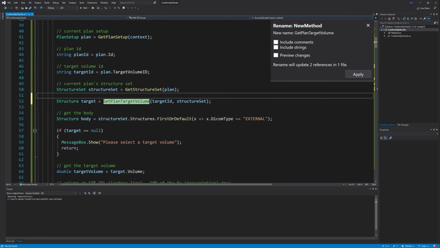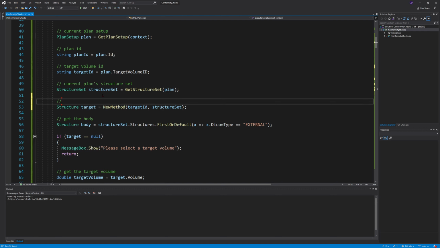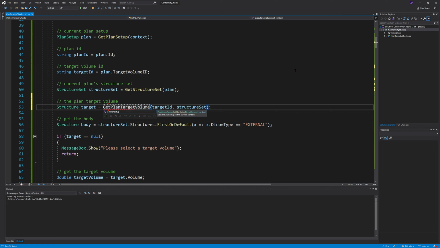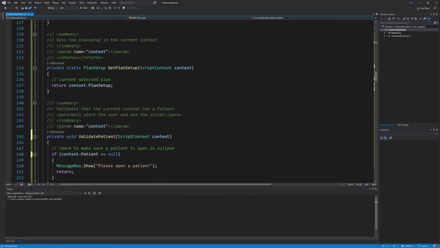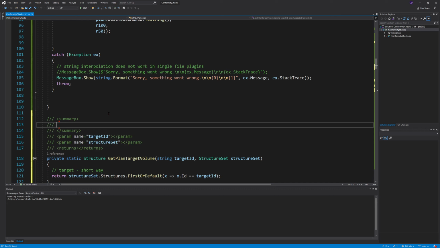Okay. Let's see. Let's get rid of that. Okay, let's add in this. So the plan target volume. Oh no. Oh, I guess that thing that popped up. Okay, so get plan target volume. Okay. And I guess we need to come down here to where it says, it must say like new method. Yeah. Okay, so now let's add in a note. And let's see. Gets the plan's target volume.